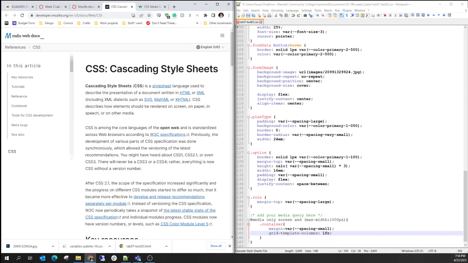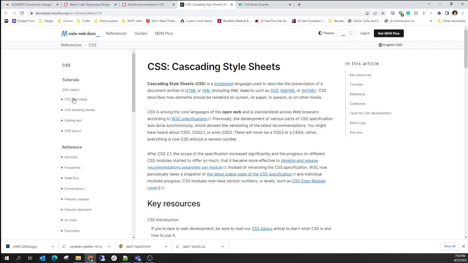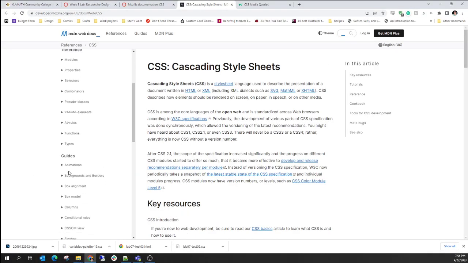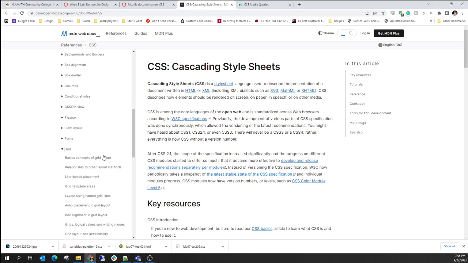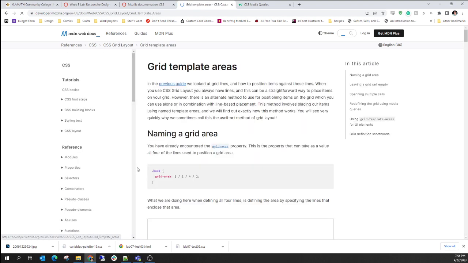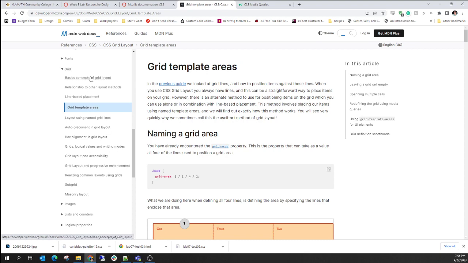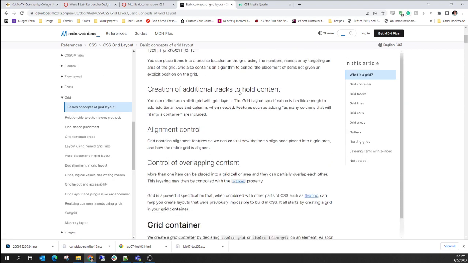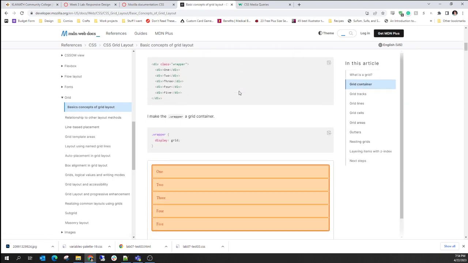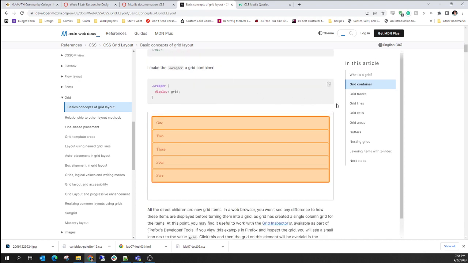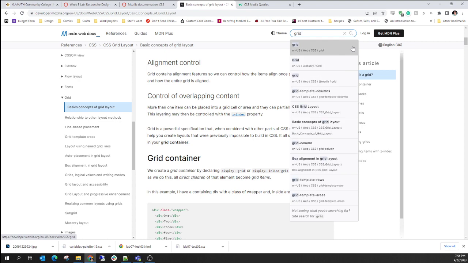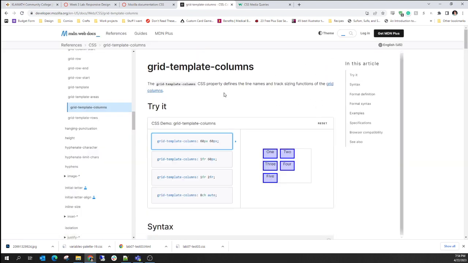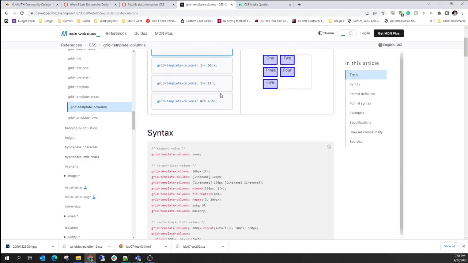And I'm going to expand that out so you can actually see. But we can look down here for grid: basic, complex, grid template areas, basic concepts of grid, that kind of thing. Okay? You can also type up here, grid template columns, and it will show you exactly how to do it. Okay?